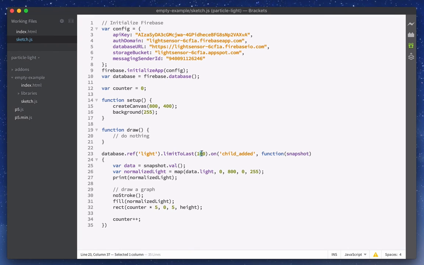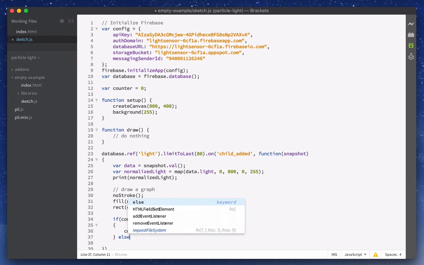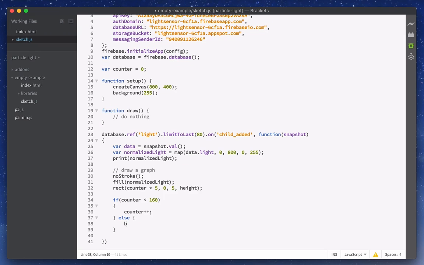Now I'm just going to make one change. I don't want it to span the entire screen when I first open it. So maybe I want it to span the first half of the screen. So I'm going to only get the first 80 records. And right here, I'm going to write a conditional that will increment the counter until it reaches the end of the screen. And when it reaches the end of the screen, I'm actually going to have it reset and start over. So when it starts over, we'll make the background white, we'll set the counter back equal to 0, and the visualization will start again.